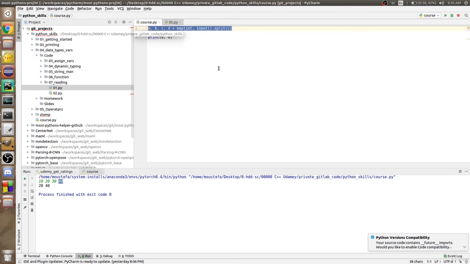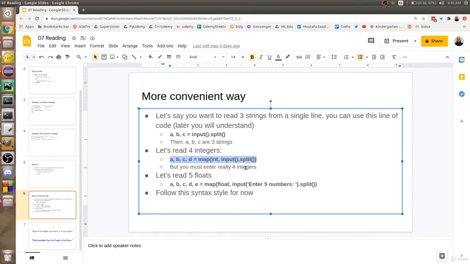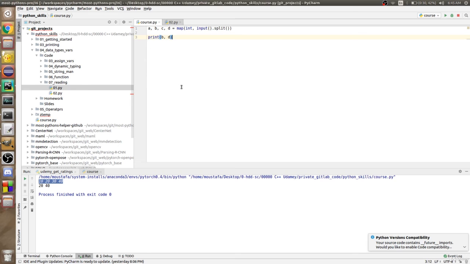For now, I would like you just to follow it every time you would like to read multiple items on the same line. You can definitely read each one of them with an input on its own line, but I would like to make your life easier. In a very similar way, let's say you would like to read 5 float numbers here. So let's run it. It's going to show you enter 5 numbers. Let's say 1.5, 2, 3.5, 4, 6. It's just going to print them.